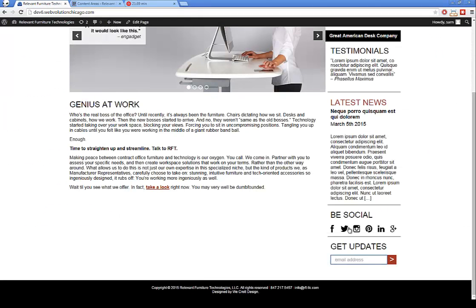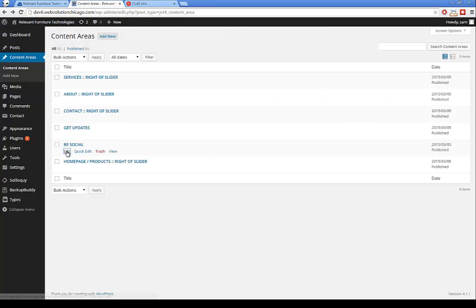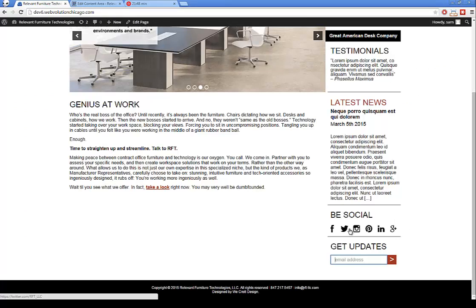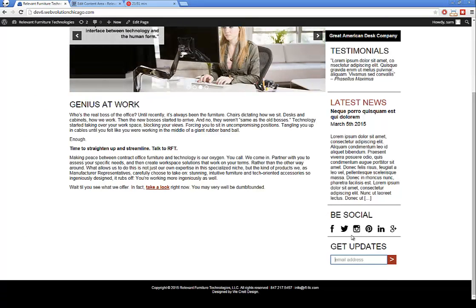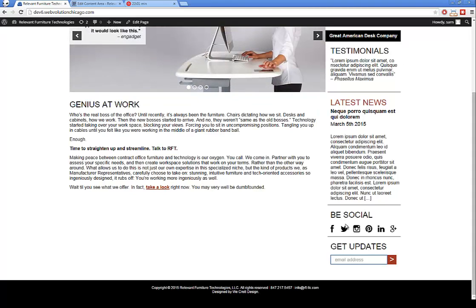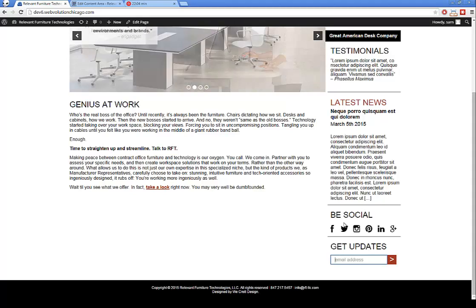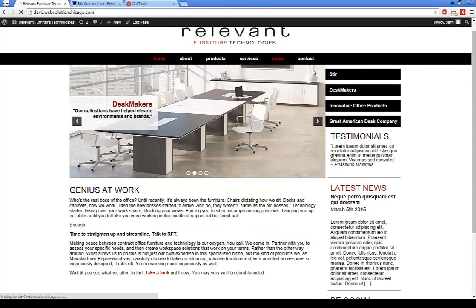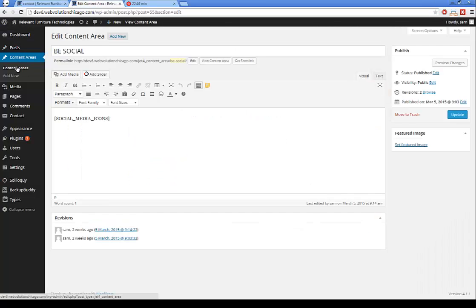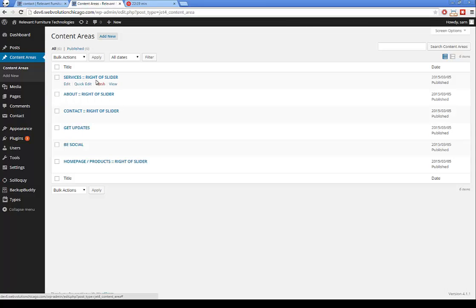The be social is essentially these buttons here, and they require some coding. There are some coding aspects to that, so those aren't going to be easily swappable. But the things that aren't swappable, like be social and get updates, are a once and done type deal. So very rarely would you want to change those. They're not critical to have changed. But I can see the right of slider type images possibly being changed, and it's easier for somebody who's not technical to change them. So again, in terms of content areas, just focus on the first three, which are the right of slider images.